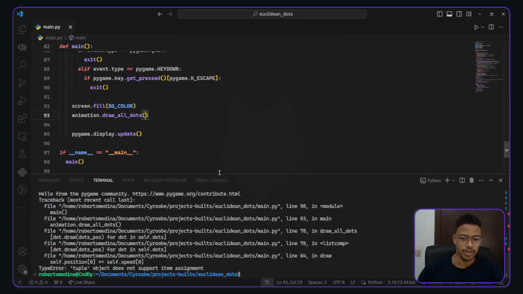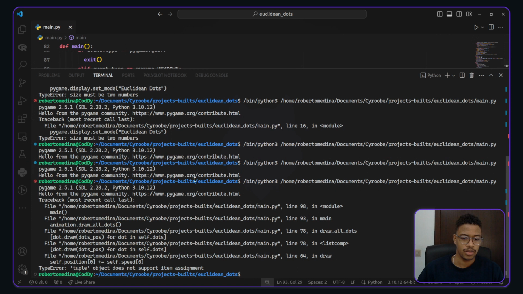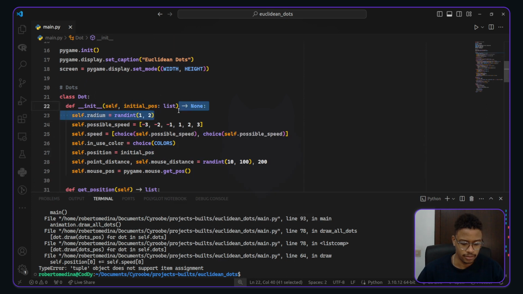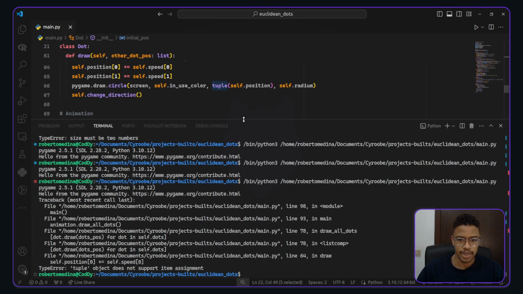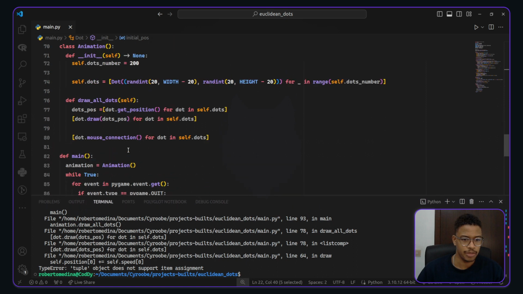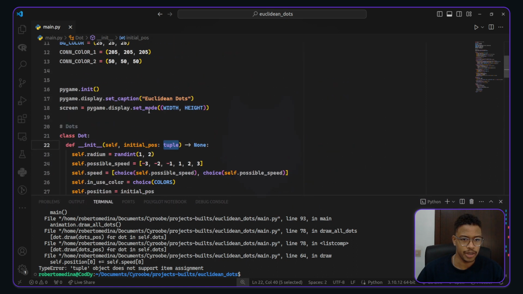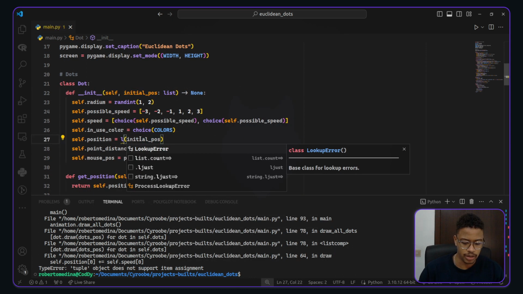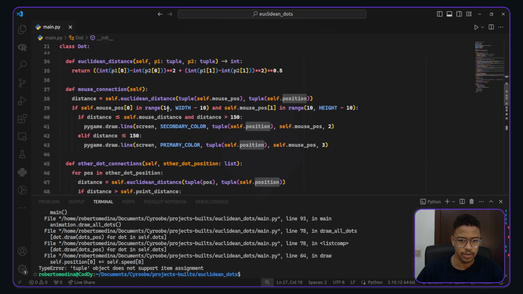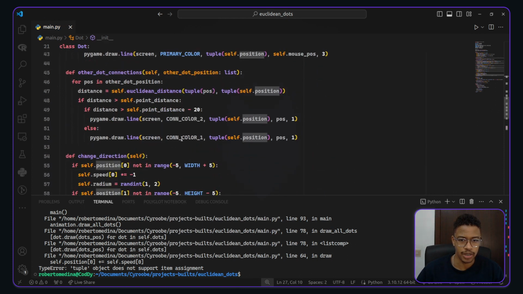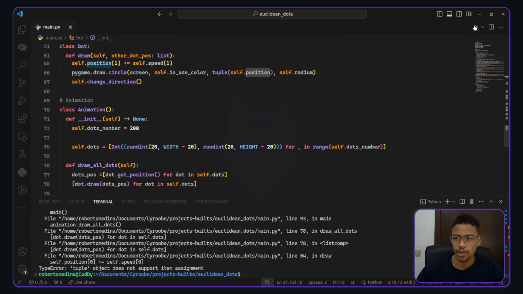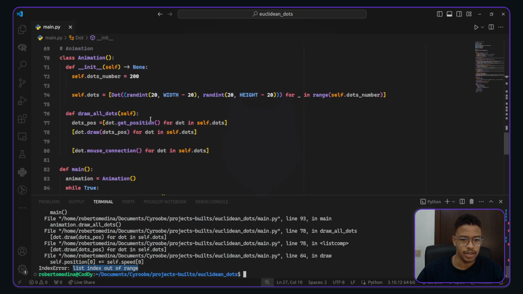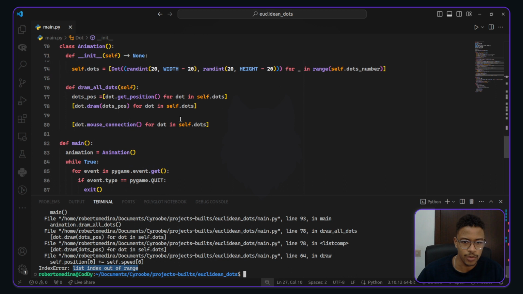Oh, we have an error here. Let me just solve it really quick, which is that it must be a list, and then this must be a list, and where I have tuples, it should be a list. Okay, now it should work. Let's see. List index out of range. Okay, let me just solve some quick problems here.